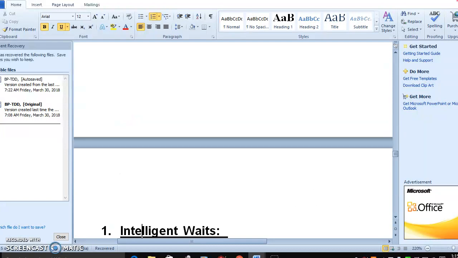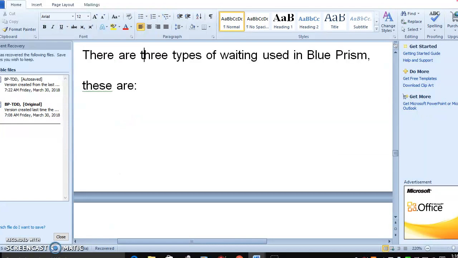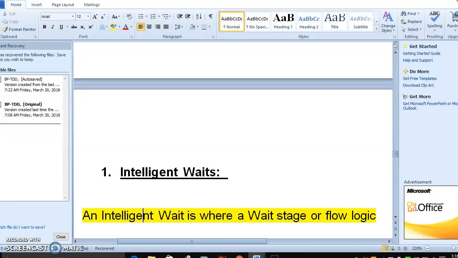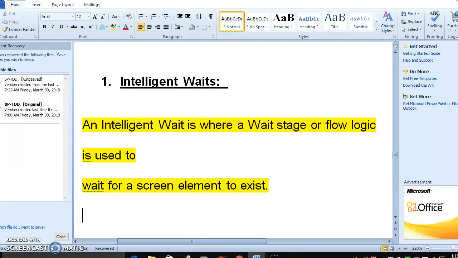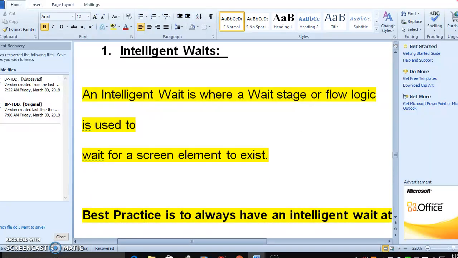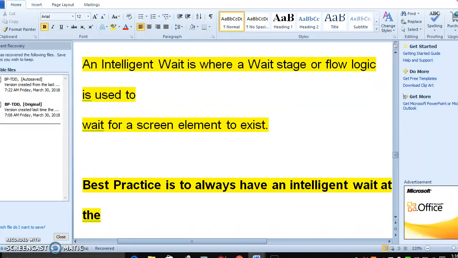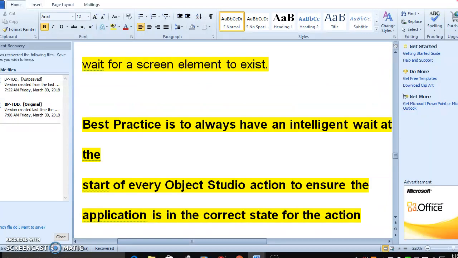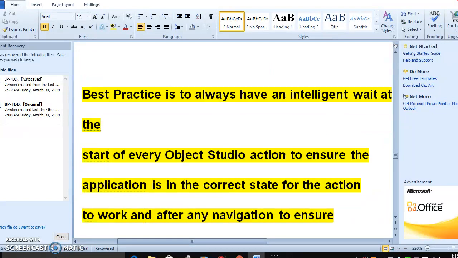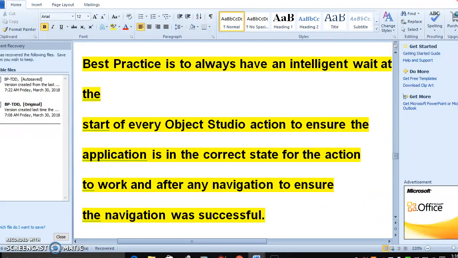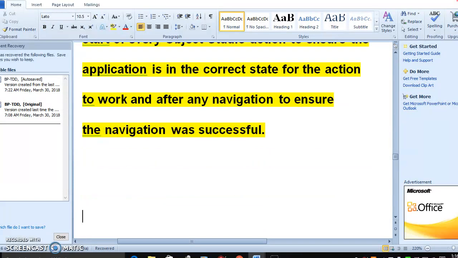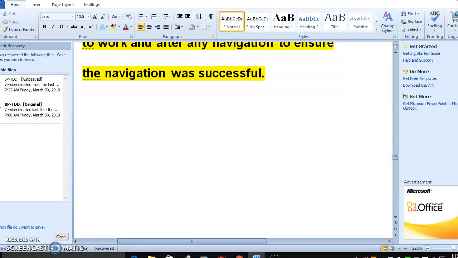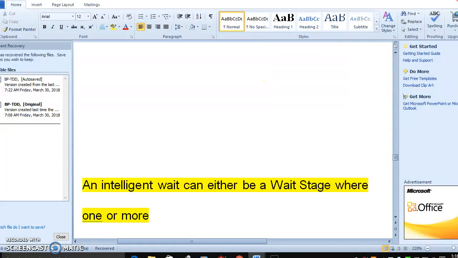So we saw there are three types of waiting used in Blue Prism. These are intelligent waits, and how intelligent waits work in logic and screen elements. These are things we already saw in the second video: the best practices for intelligent waits, how to start navigation, how navigation was successful, and how to ensure navigation through wait stages.